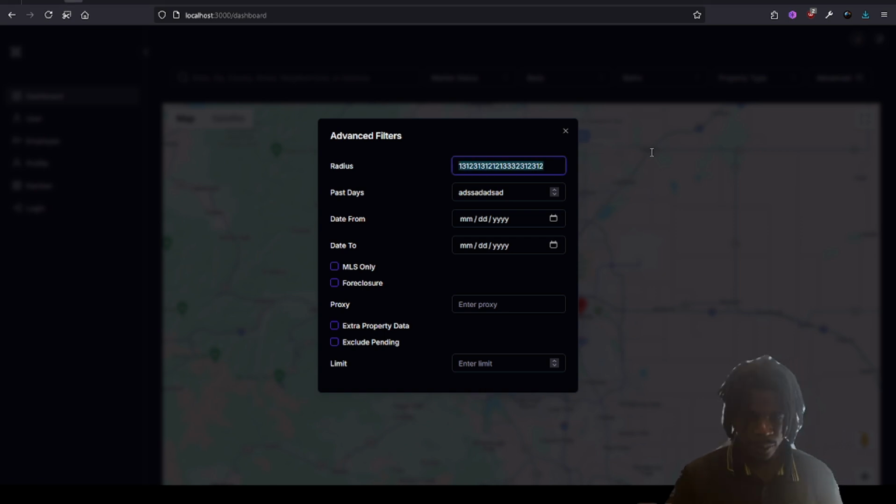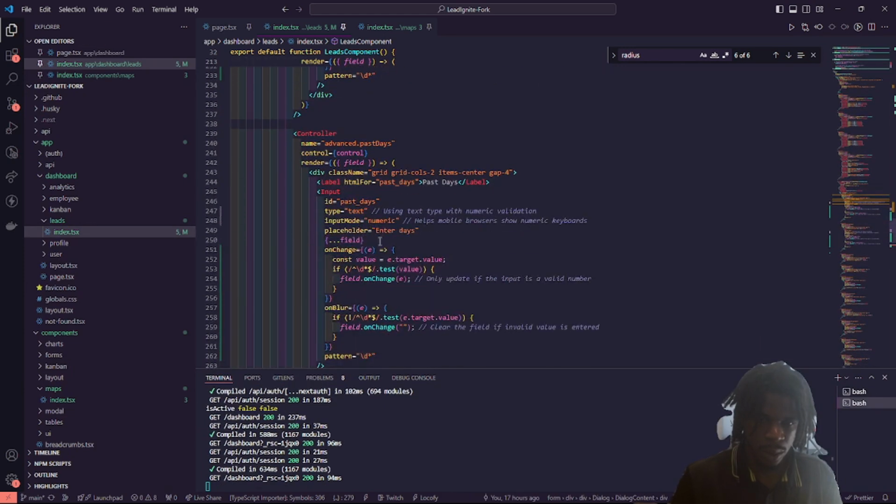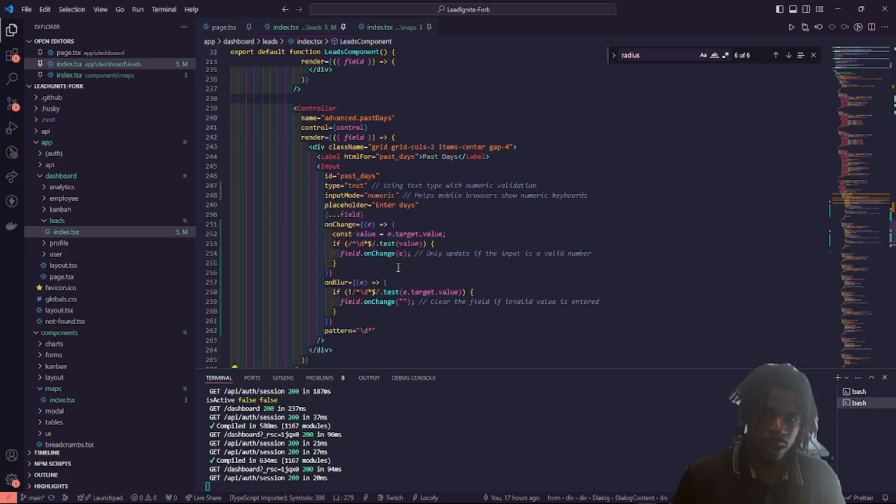I think we should allow decimals in this too, shouldn't we? 1.2 miles or something, you know? Doesn't have to be a whole number. Yeah, so we're just testing it with regex, to be honest. It doesn't work. Man, I feel like we should use Zod validation for this, because this is just a lot. One change, one blur.